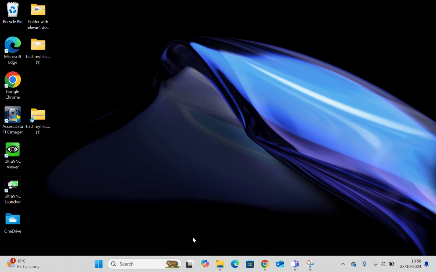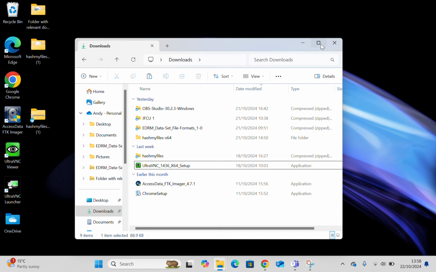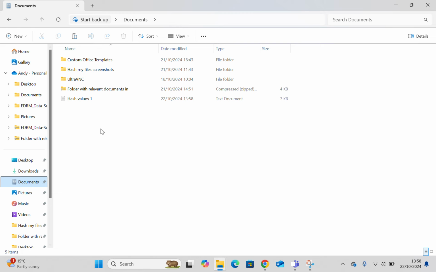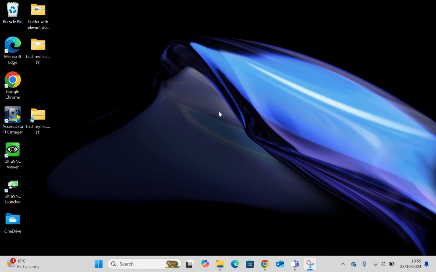Okay, now in my Windows browser, I can look for that hash values 1 file we just set up. It's down in my documents. There it is, hash values 1. So if you can email that hash values 1 file over to me, please, over to the ediscoverylaptop@outlook.com email address, that would be great. That's the first part. Okay, the second part is the actual sharing of your files and folders with me.